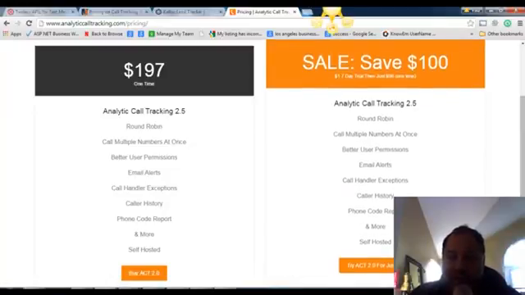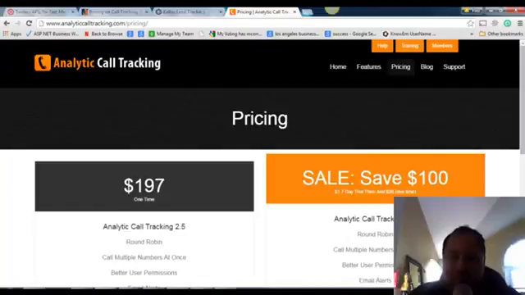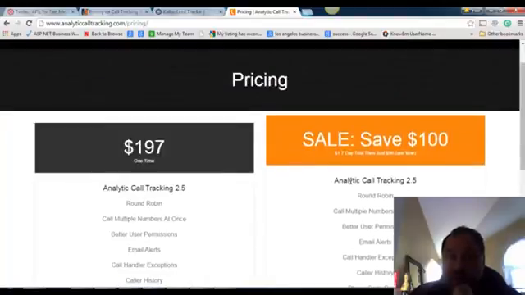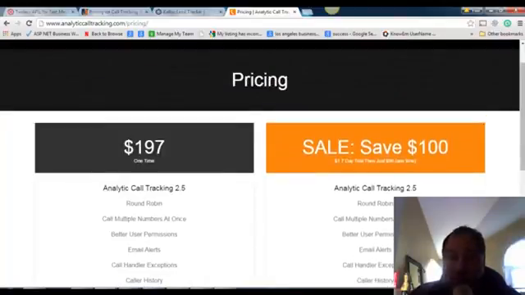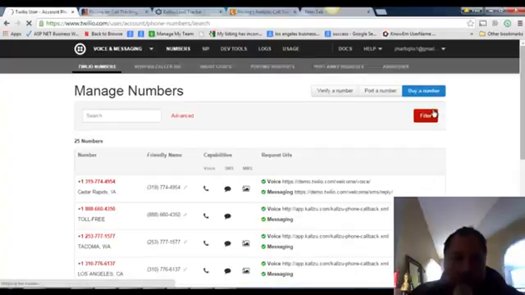They have an enterprise edition where they do more, like invoicing and stuff. This edition does not do that. If you're not doing lead gen, you probably don't need that. So if you're just using clients and something like this, analytic call tracking will work. For Twilio, it's really easy to buy a number. You just go over here to Numbers, and you go here to buy a number.